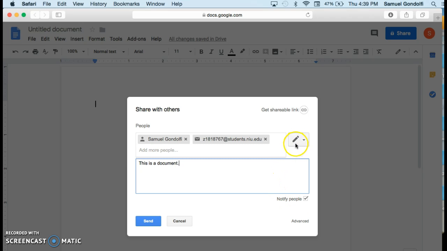On the right, you'll see there's a pencil icon with a drop-down menu. If you click on that, you'll see that this allows privileges to the people who are receiving the document. So if you would like, you can give them the opportunity to edit the document, to comment on the document, or to view the document. We're going to leave this at being able to edit the document.